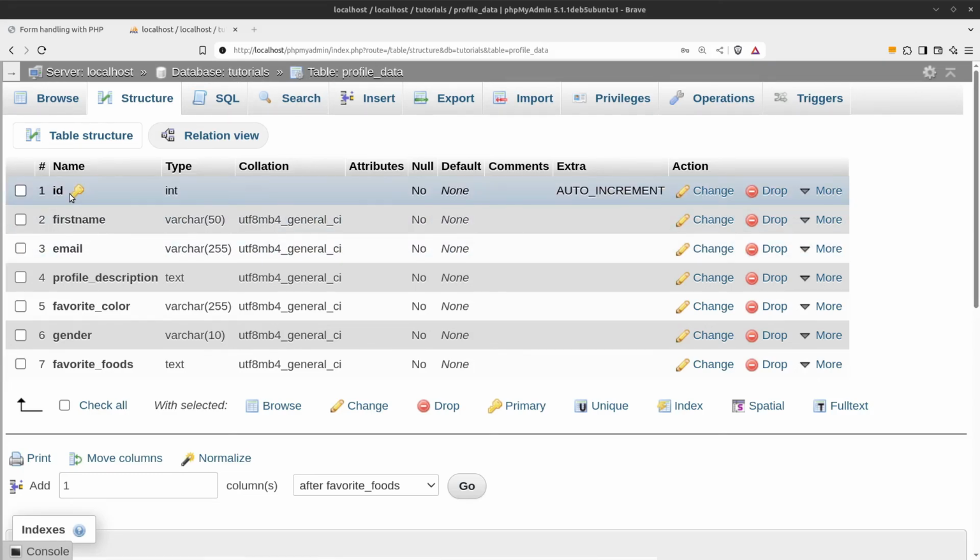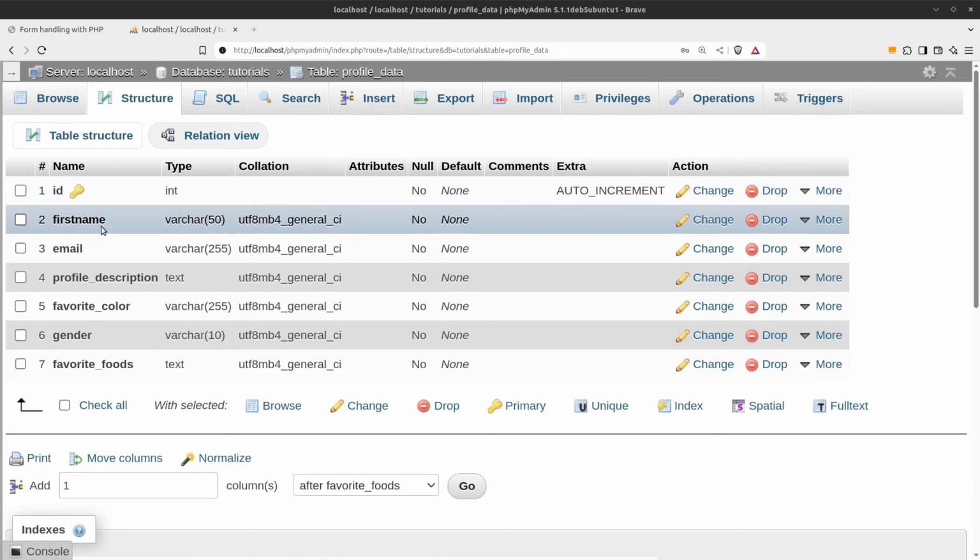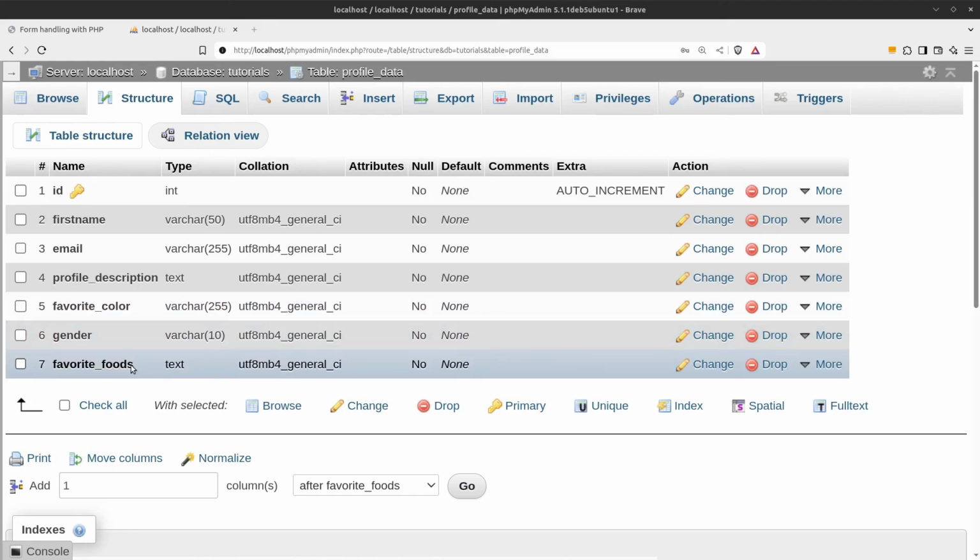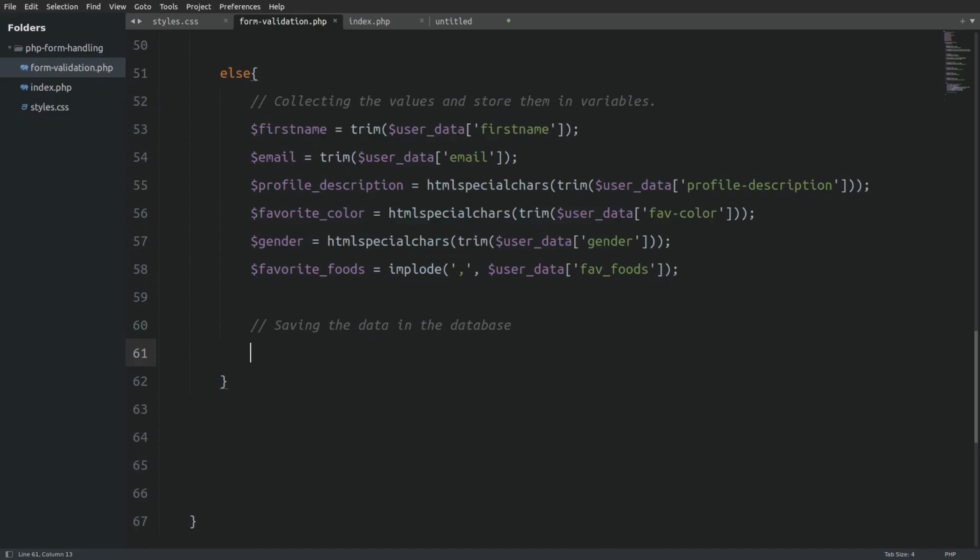Now inside the table I have an ID column, a first name, an email, a profile description, a favorite color, a gender, and a favorite foods column. There's nothing special here, so it's a simple and straightforward table. Okay, now let's go back to the PHP file.